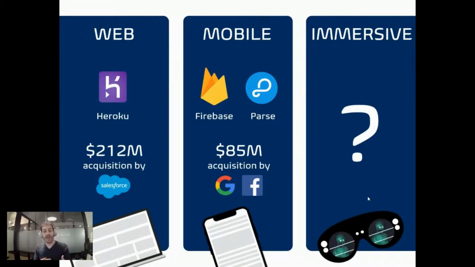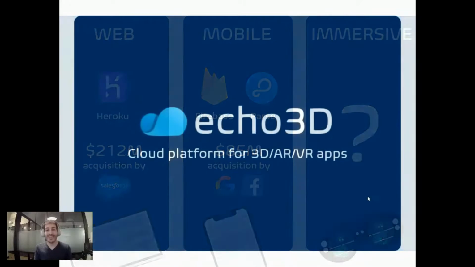If you're building a mobile app, you can use something like Parse or Firebase as your backend as a service. So we went from web to mobile to now 3D, AR, VR, immersive, metaverse. And the question has to be asked, who's going to build the next kind of cloud platform to support this new type of content? And you've guessed it, that's Echo.